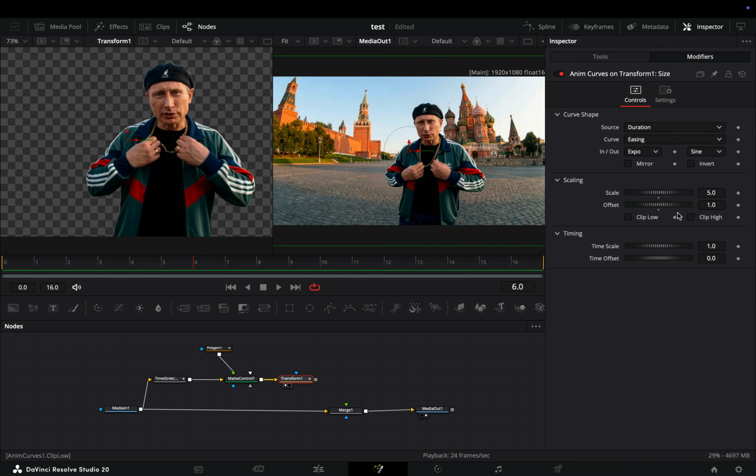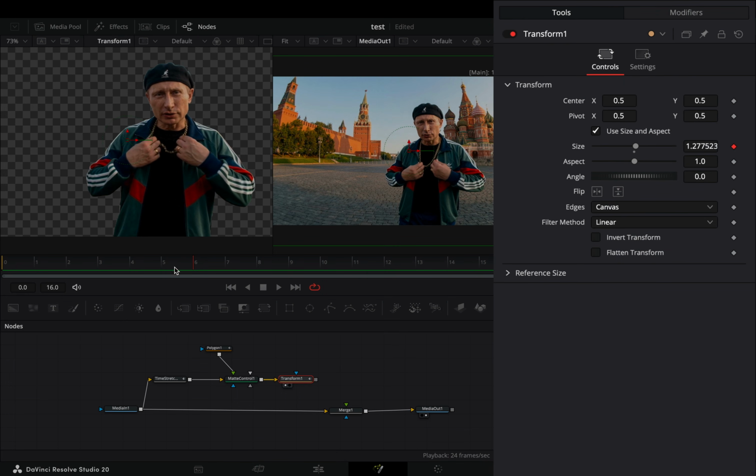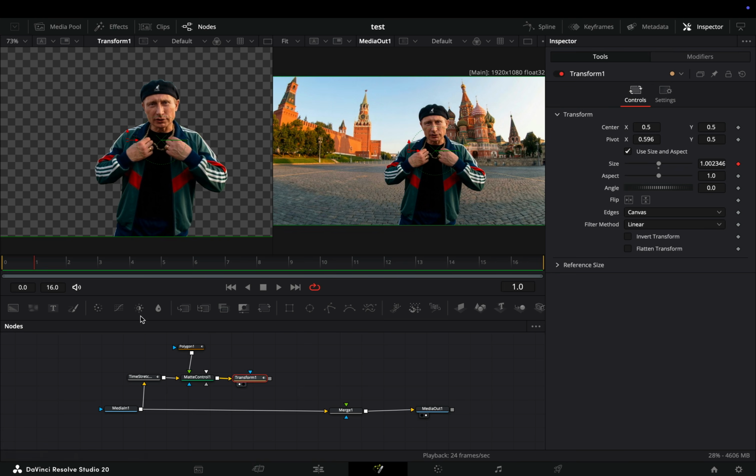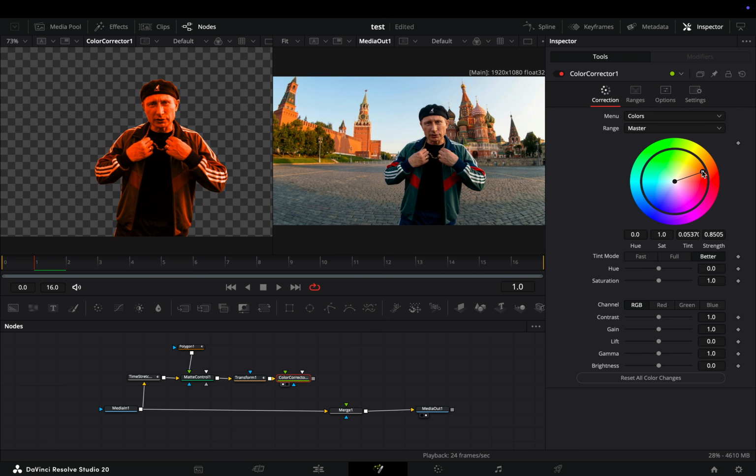If you want to change the zoom point, go to the Tools tab, and adjust the pivot point. Add a color correction node, and choose a color that you like.